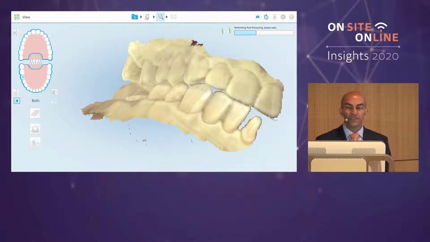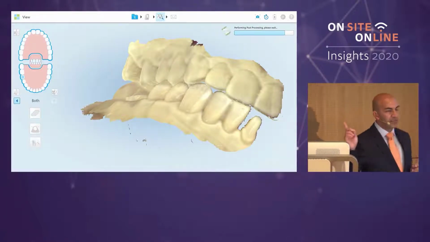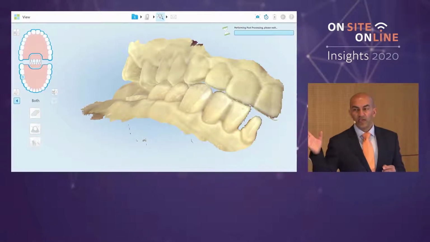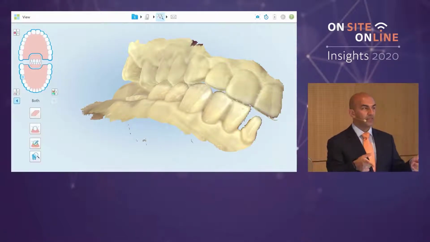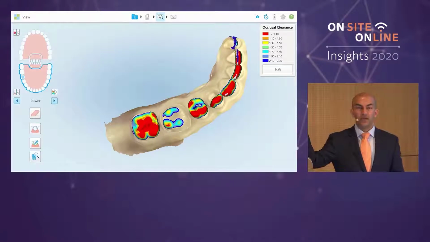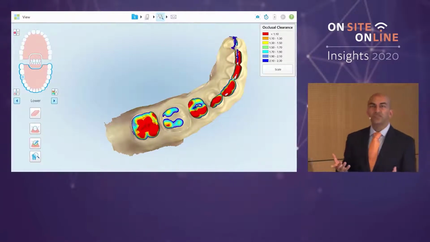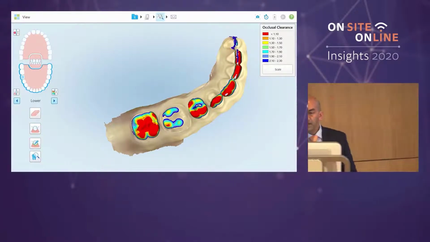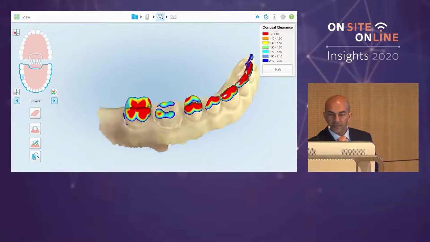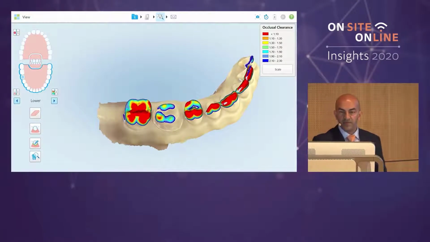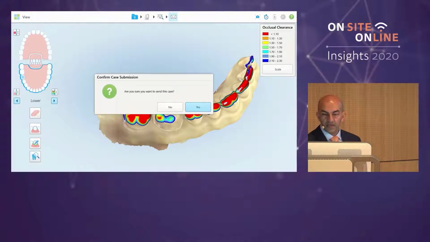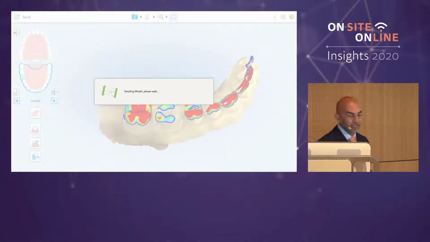So what's happening here is that through a network, we have a connection between my design computer, the scanning computer, and the mill. So it would be a similar kind of situation in a practice as well. This color map up on the screen here is to show me the amount of space that I've got between my arches, and I need to just tell it to send the data across.